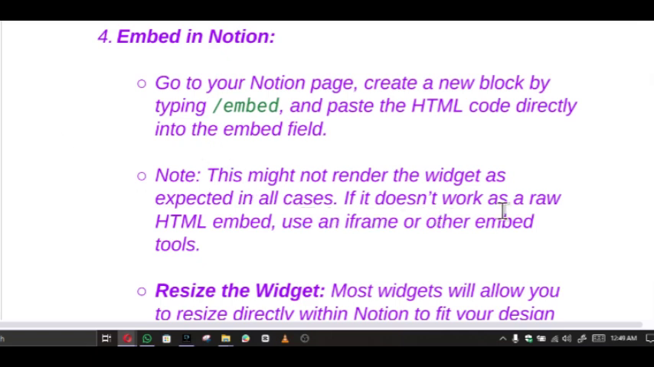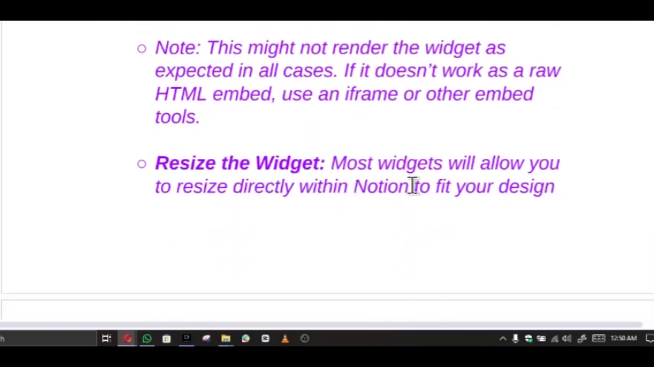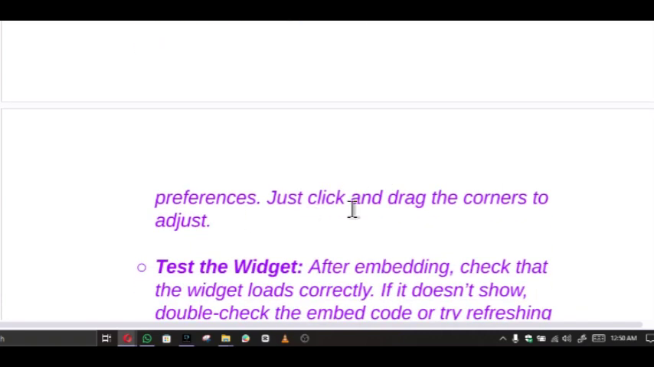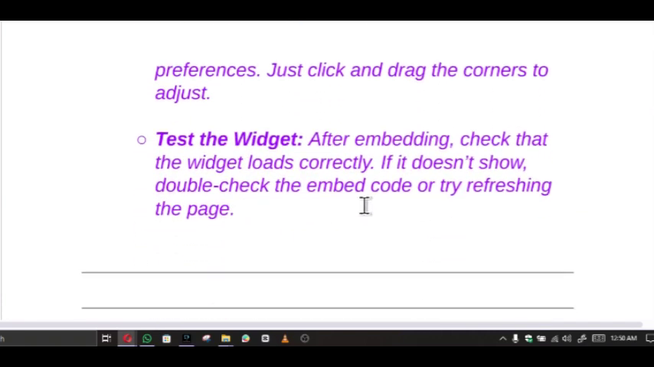If it doesn't work as a raw HTML embed, use an iframe or other embed tools. Most widgets will allow you to decide directly with the Notion to feature design preferences. Just click and drag the corners to adjust.